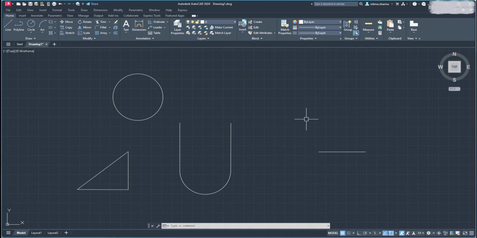Do you want to learn how to add dimensions? Then keep on watching. So you'll find the dimension tool here in the annotate panel of Home tab.